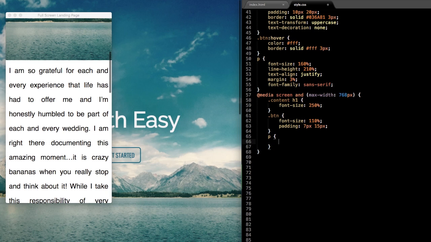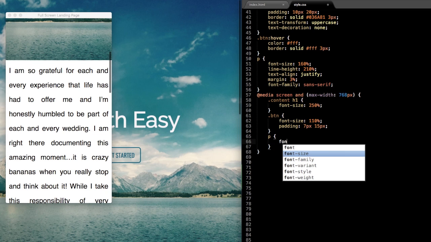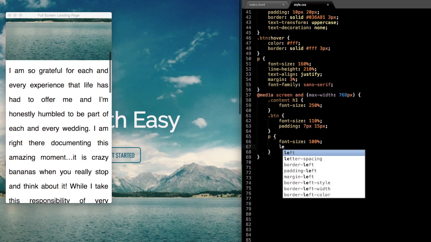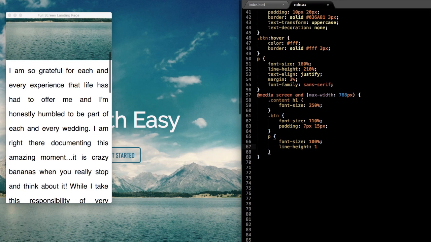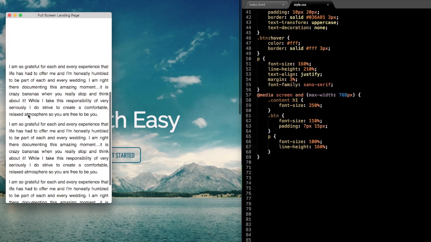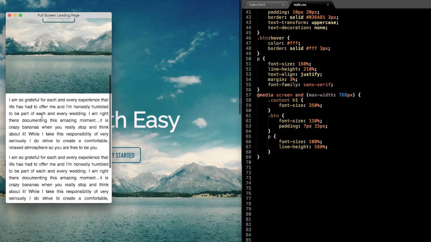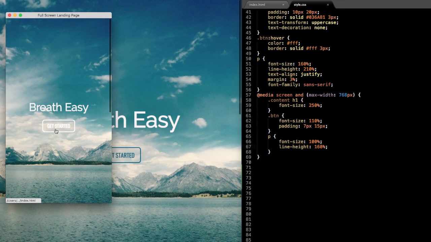And lastly, we'll do the paragraph text. So let's just make the paragraph text a regular font size of 100% or 16 pixels, and decrease the line height from 210% to 160%. So it's still a little spaced out. Okay, so refresh, and there we have our paragraph text and our full screen responsive landing page.